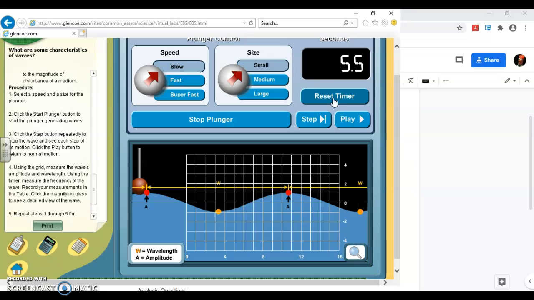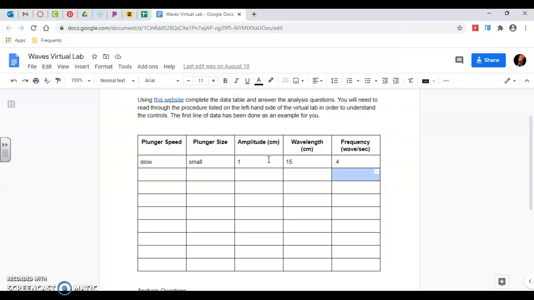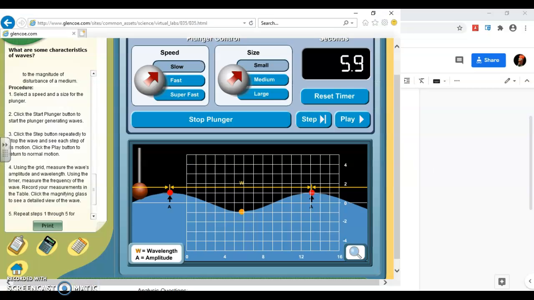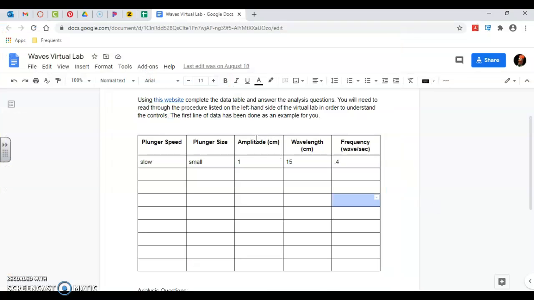So, from red to red is a wavelength. From this line to red is your amplitude. So we have to count some stuff, right? So if we want to go from here to here, well, your amplitude then would be 1. We want to count our wavelengths. Okay, so if we have just above 0 here, and we go to just about 16, so just about 1 to just about 16, well, that's going to be 15.